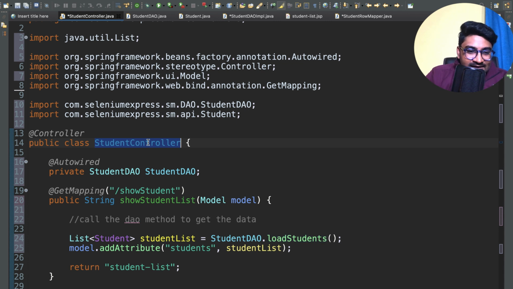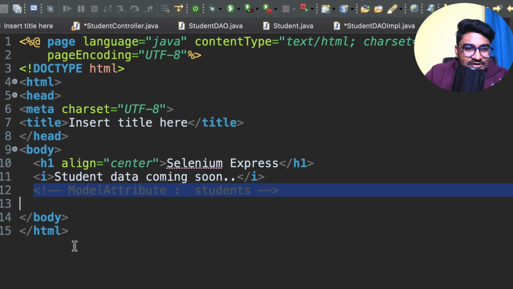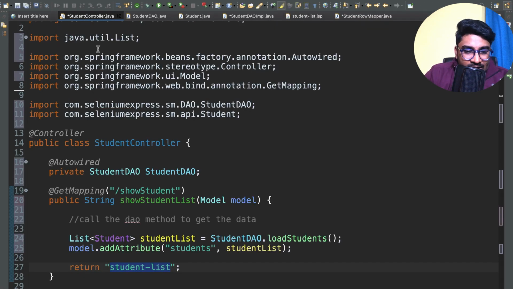So right here inside my controller, this is the method I want to execute, and I want to see my data right here. But before I print my data here, if I go to this particular JSP page, I am not actually printing my data there right now. I'm not doing anything. Obviously this is just a comment. Before I paste the data right here, let me go back to my controller. This is my controller.